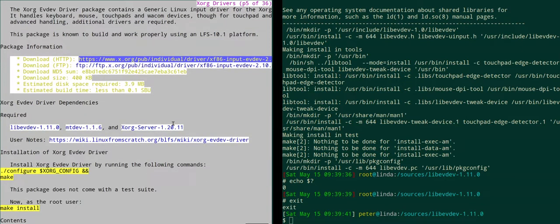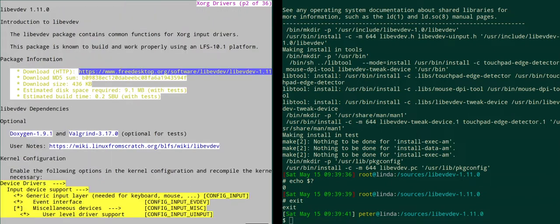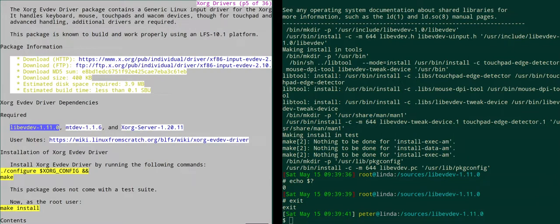Okay. I've already downloaded this. It requires libevdev, mtdev, and xorg server. Done. And okay, where did I jump to? That's one of the things I don't like about Links, is that I'm always pressing the wrong button.